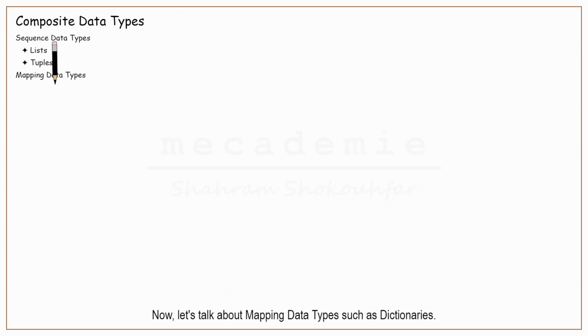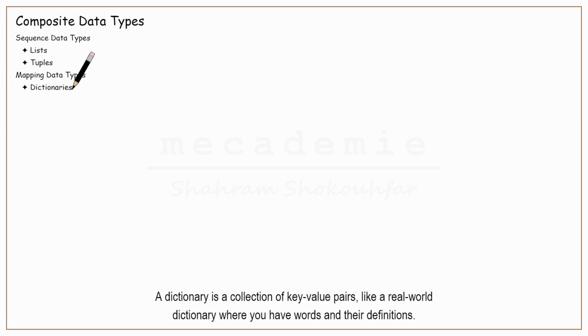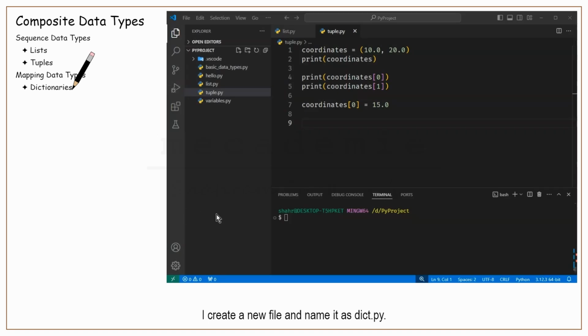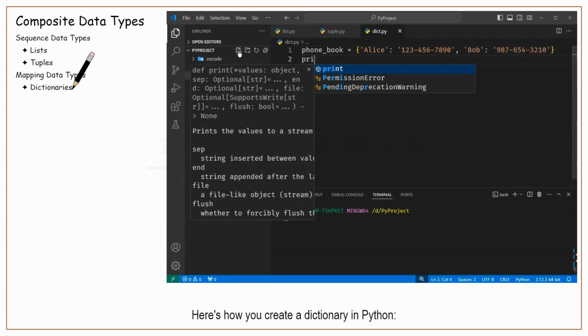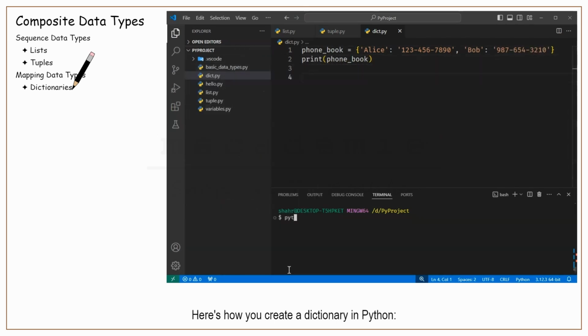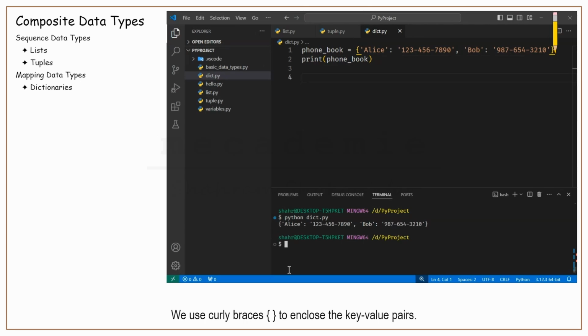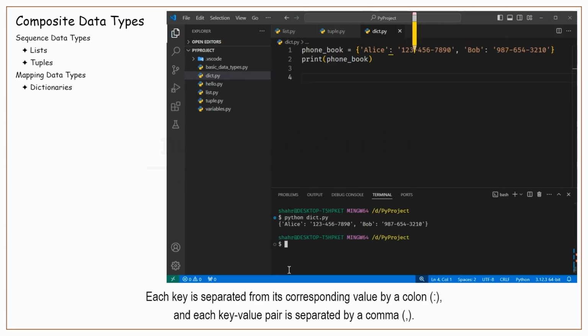Now, let's talk about mapping data types such as dictionaries. A dictionary is a collection of key-value pairs, like a real-world dictionary where you have words and their definitions. I create a new file and name it dict.py. Here's how you create a dictionary in Python. We use curly braces to enclose the key-value pairs. Each key is separated from its corresponding value by a colon, and each key-value pair is separated by a comma.